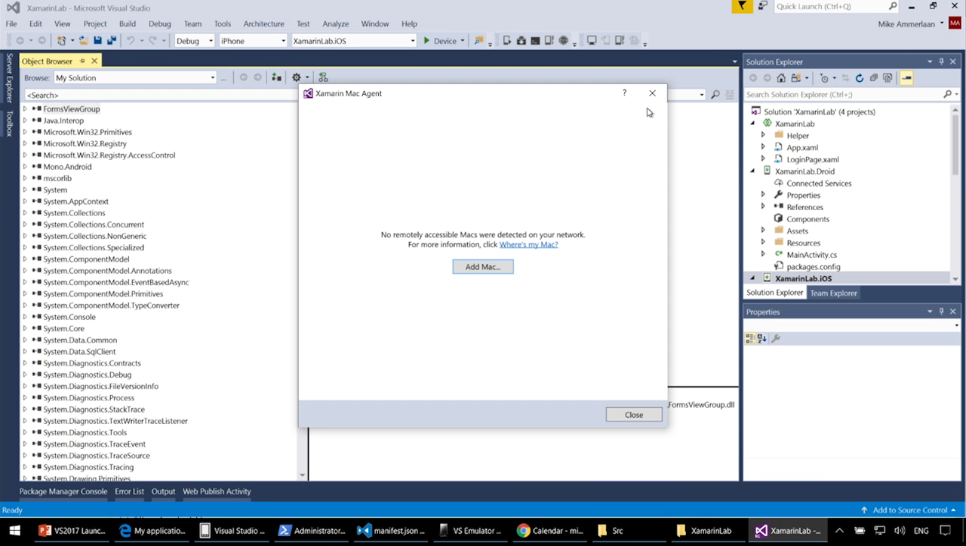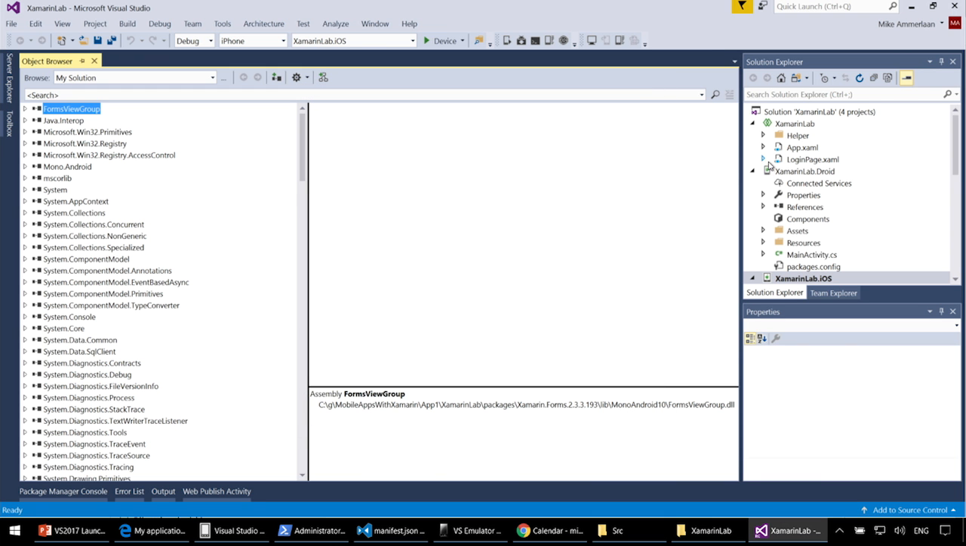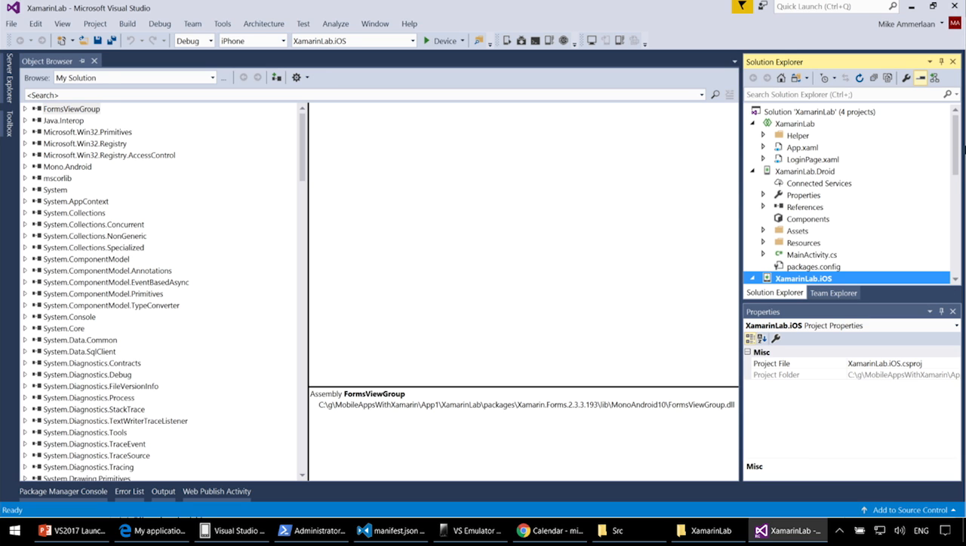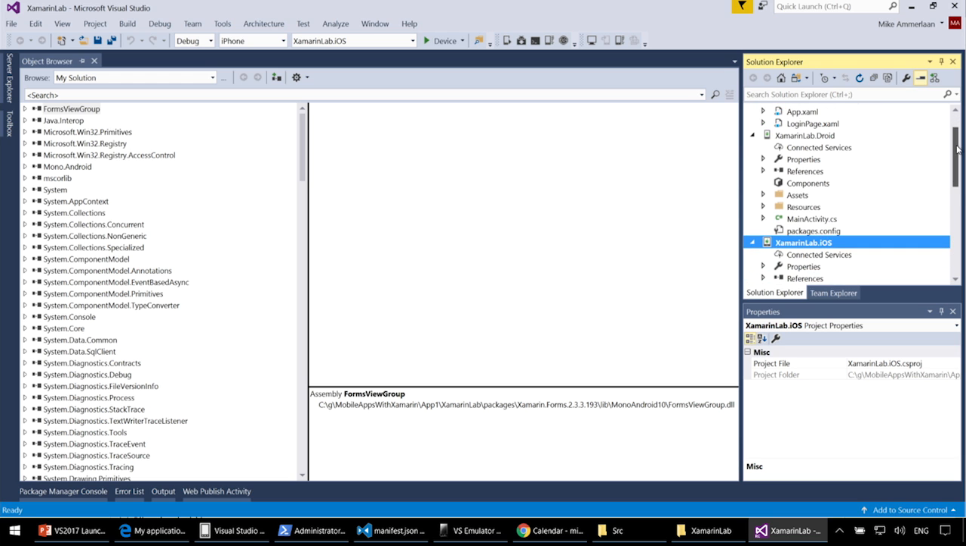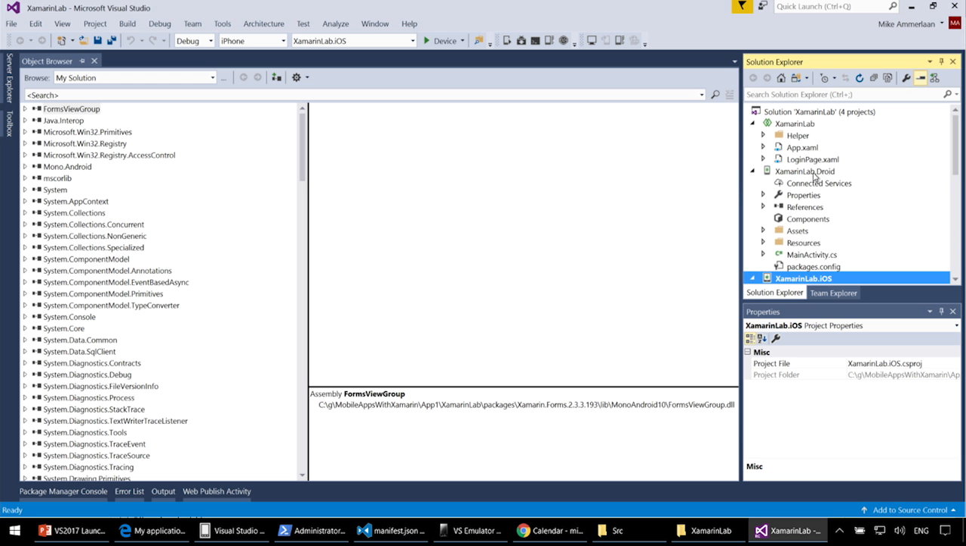OK, let me go close this. All right, so this is my Xamarin project, and like all Xamarin Forms projects, we have our core libraries in Xamarin Lab here, and then I've got specific projects for Android and for iOS and for UWP. We're going to be doing a lot of our work with Android, but this would work with iOS and UWP as well.